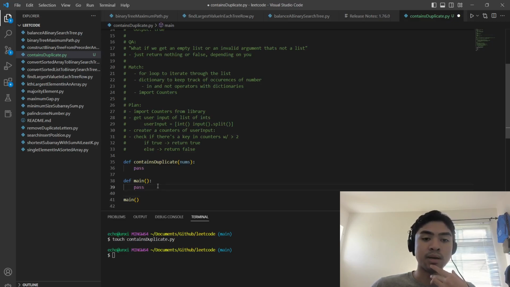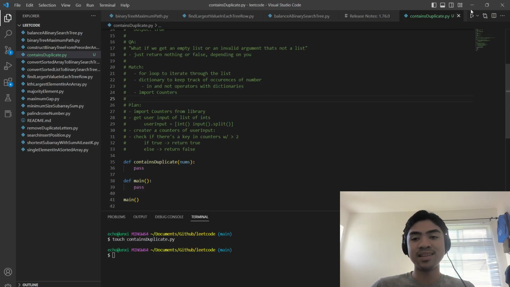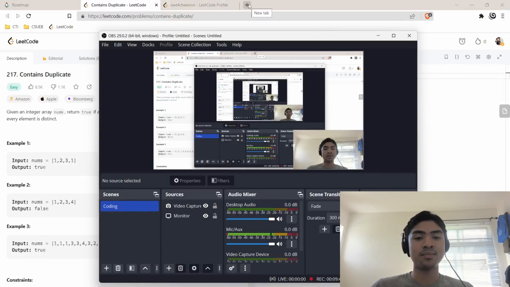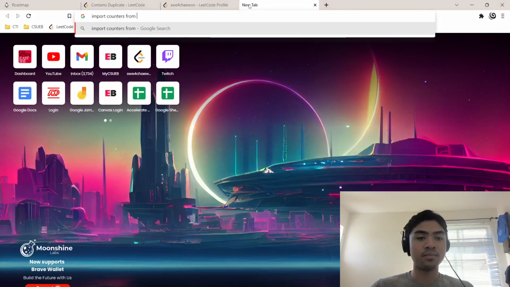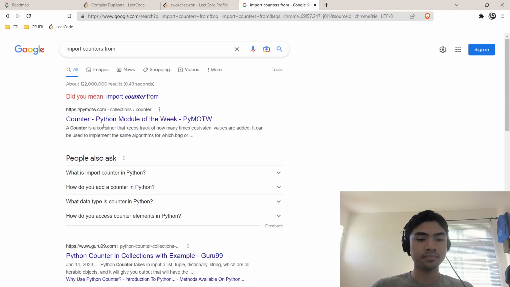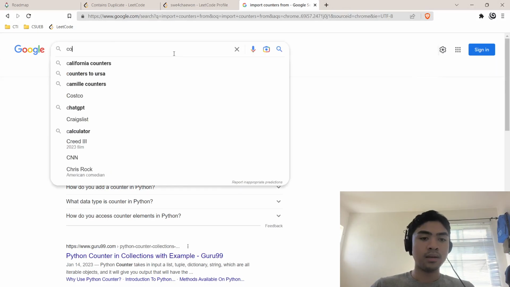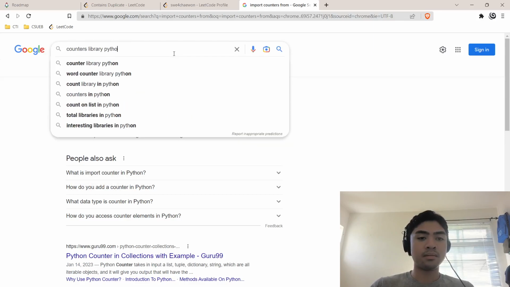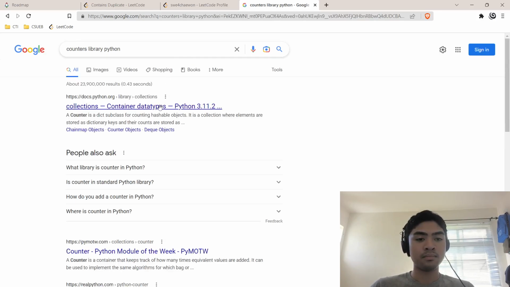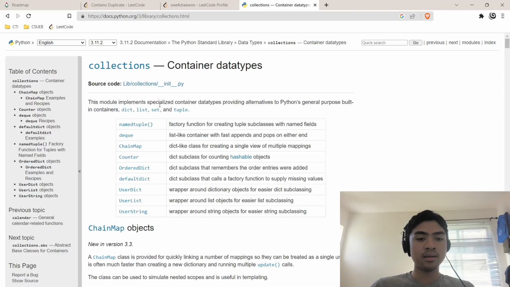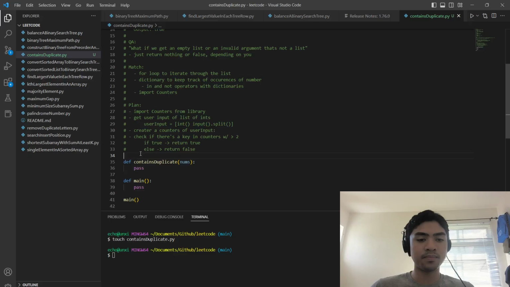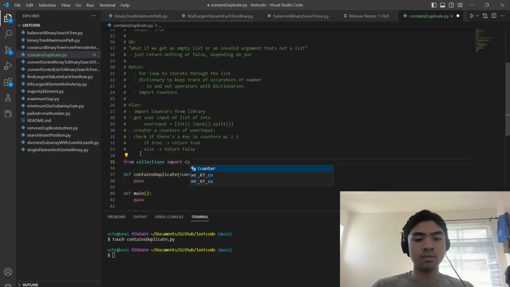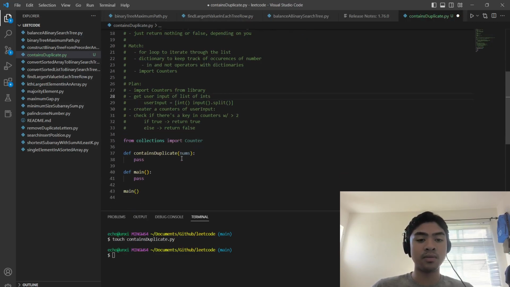So first step is to import counter from a library. Let me search that up actually, how to import it. It's something like import counter from collections or something like that. Counter library Python. Yeah, so from collections import Counter. Okay, cool. So the first step is done, then the second step is to get user input of a list of ints.